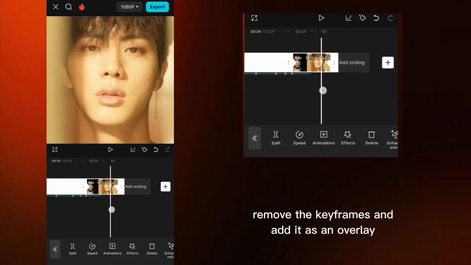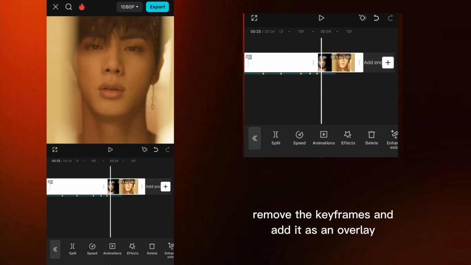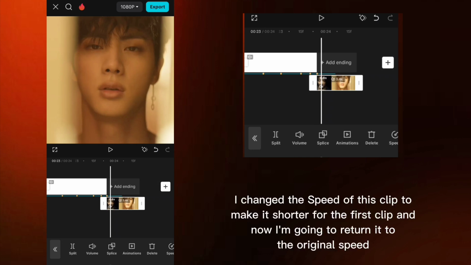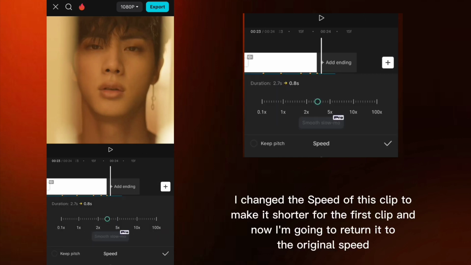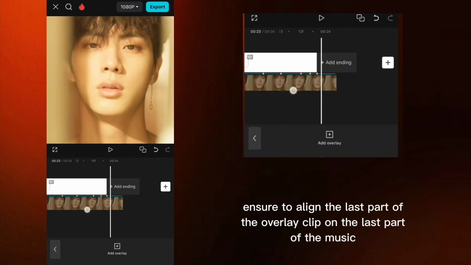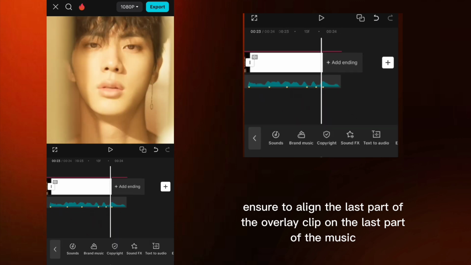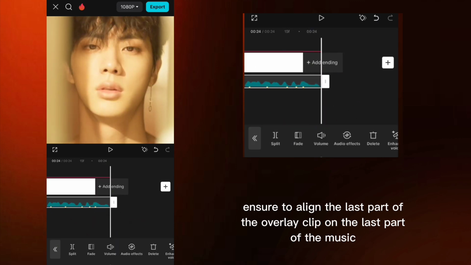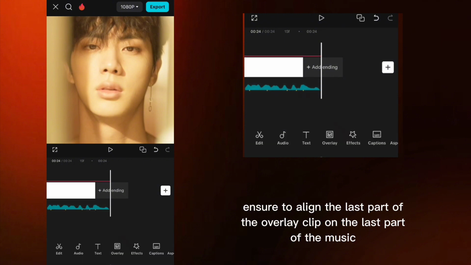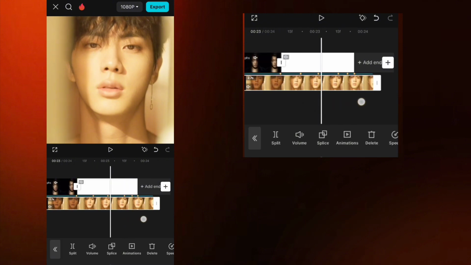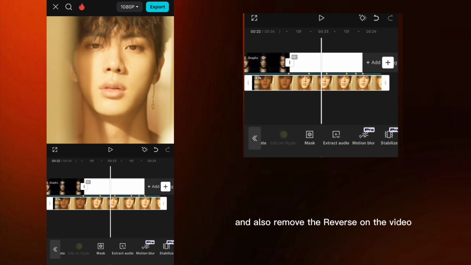Remove the keyframes and add it as an overlay. I changed the speed of this clip to make it shorter for the first clip, and now I'm going to return it to the original speed. Ensure to align the last part of the overlay clip on the last part of the music. And also remove the reverse on the video.